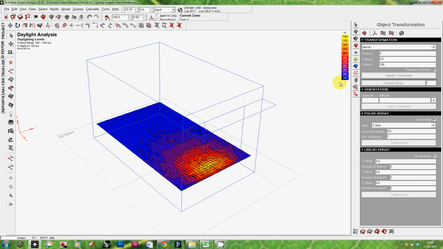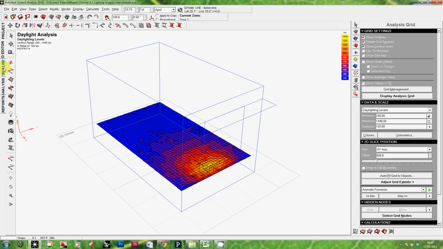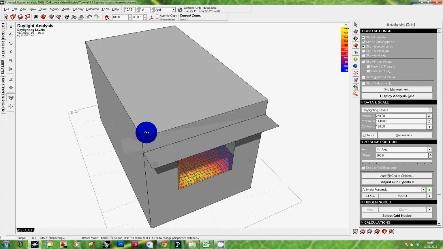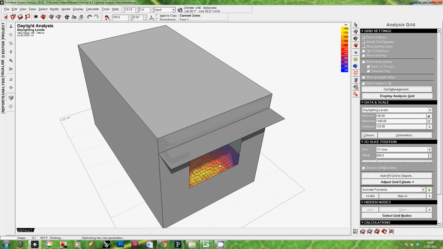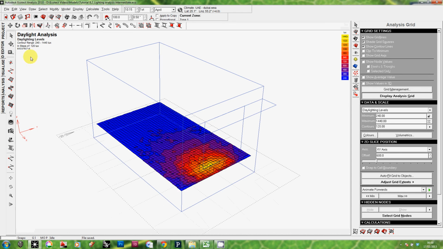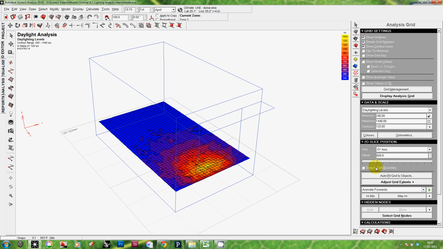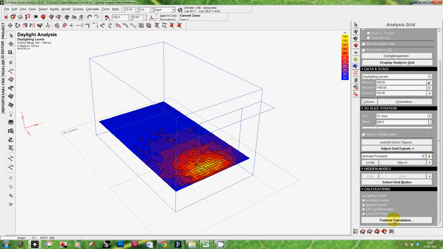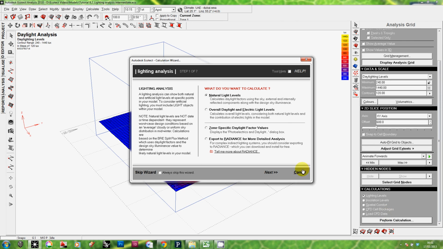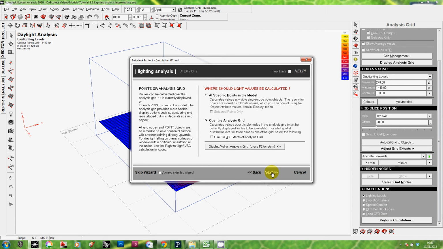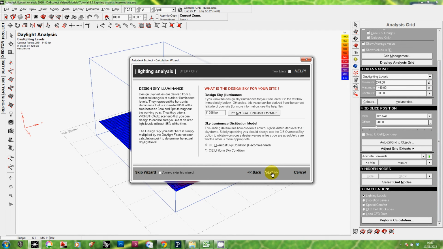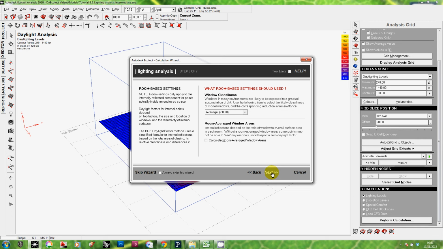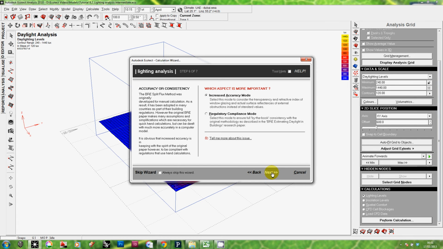Okay, let's rerun the analysis and see what effect such a shading device has. If you go to visualize, here's your shading device. Okay, and as you can see, it's shading partially the window, but there's still some direct sunlight coming in. But anyway, let's run the analysis and see what happens. So I'm just going to go back to the analysis grid menu and click on perform calculations, natural lighting levels. Increase the accuracy mode.